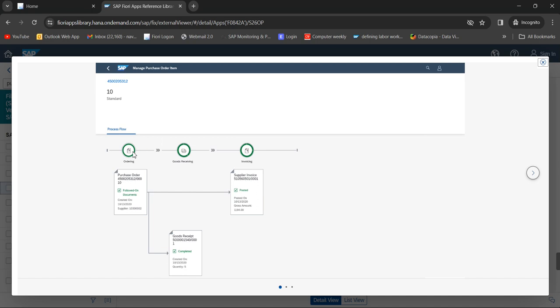You will get a very detailed ordering mapping here. You cannot get this on GUI, but in Fiori you will get it in a very graphical representation. So it is the ordering level, the receiving level, the invoicing level, everything explained in detail. Any layman can understand.